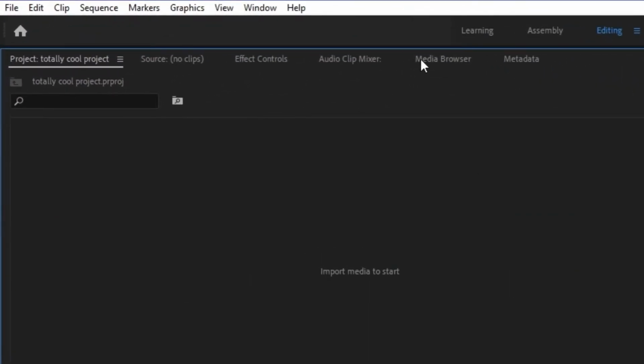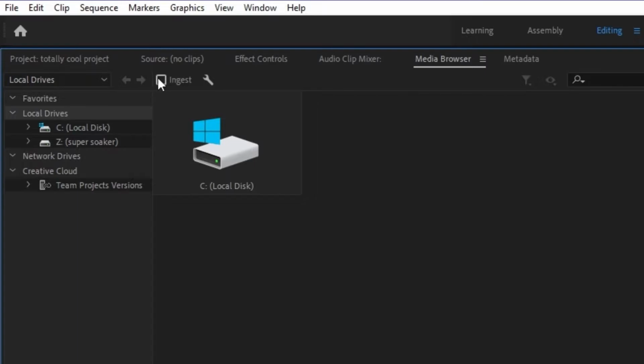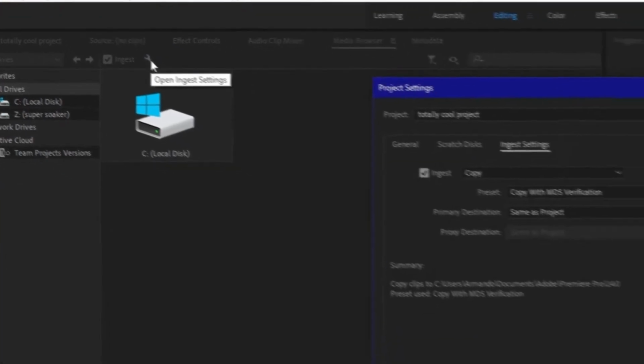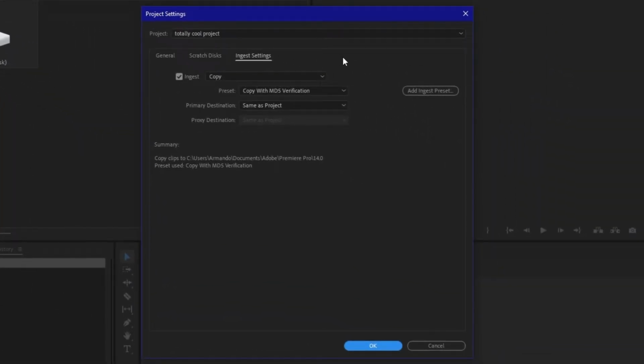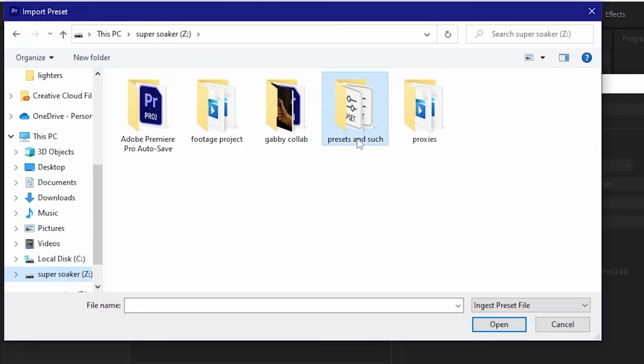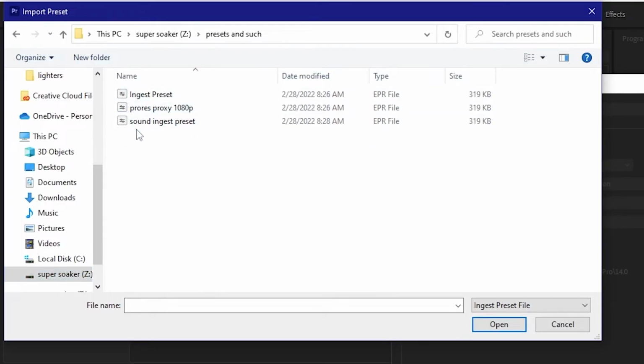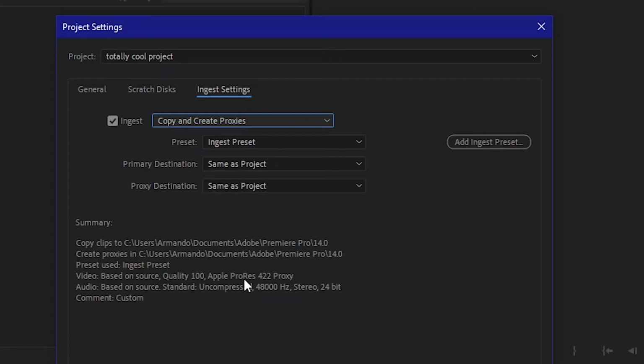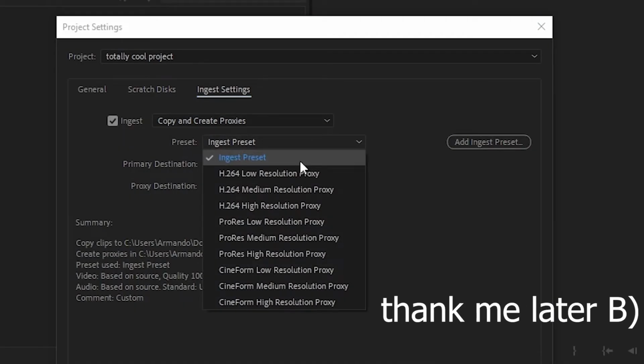Just open Adobe Premiere and locate your Media Browser tab. Check the box next to Ingest and click on the wrench icon to customize your project settings. With the Add Ingest Preset button, you can select any of the presets that you have exported previously and they will apply naturally to your ingest process.